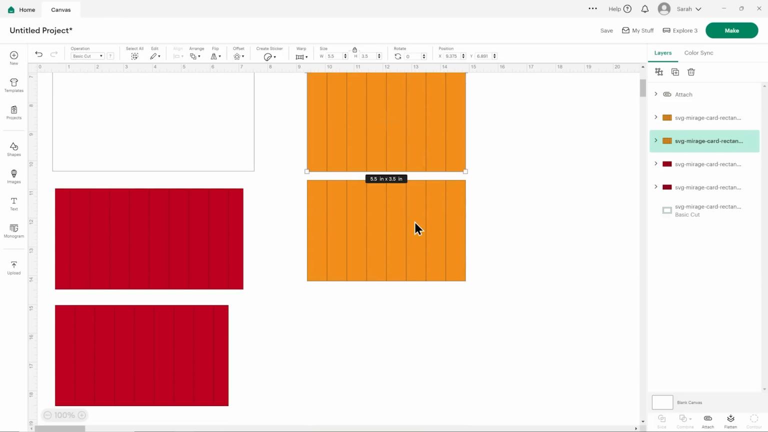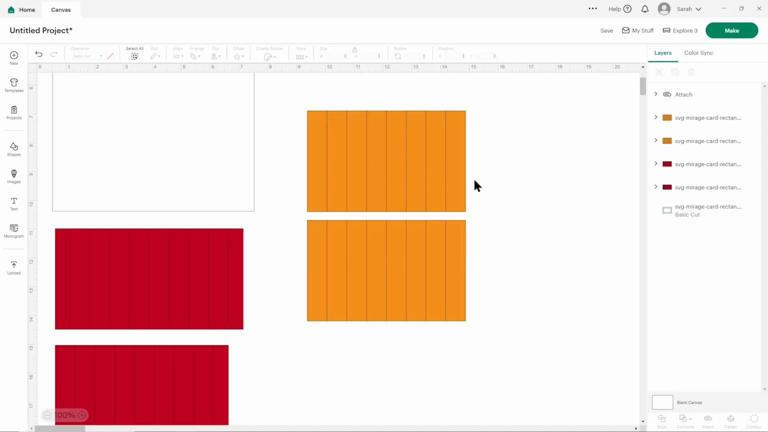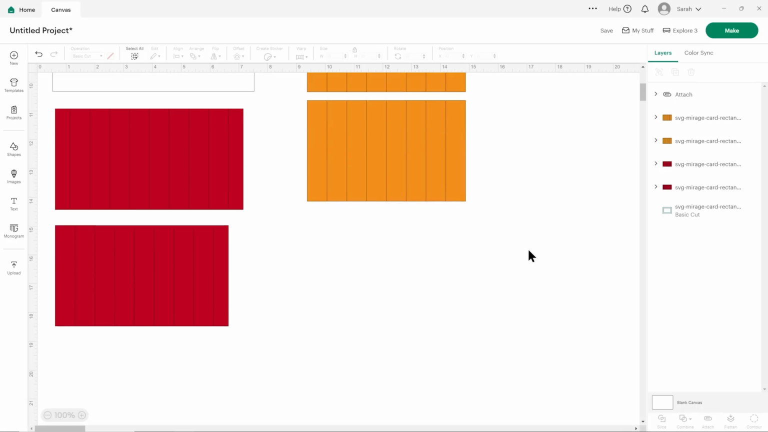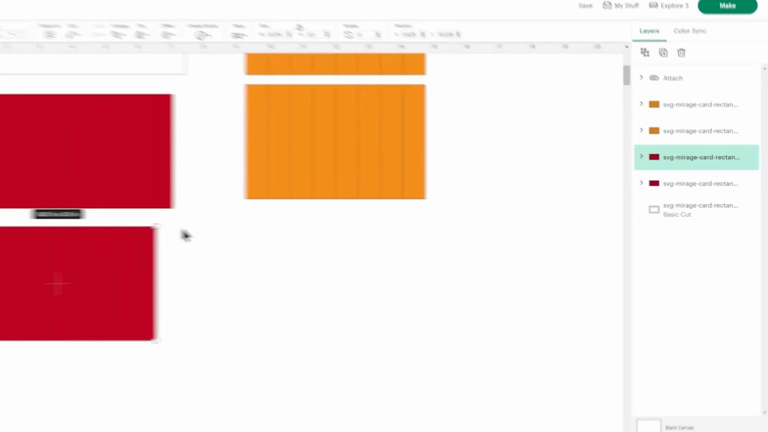Looking down, we've got two orange rectangles. This is what we're going to use as the templates for adding our photos or images. Then there are two red pieces. These are going to be stuck together to make the concertina effect for the main template of the Mirage topper. The vertical lines down these need to be changed to score lines too.